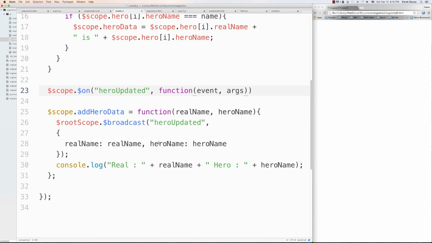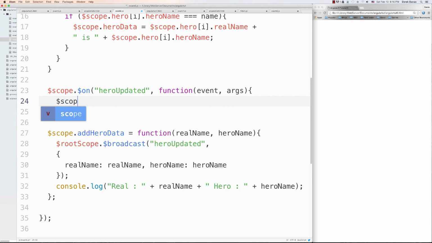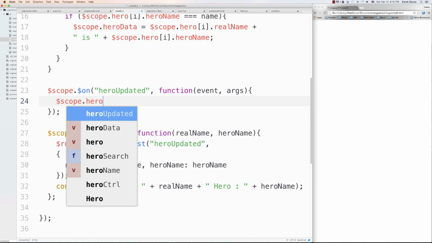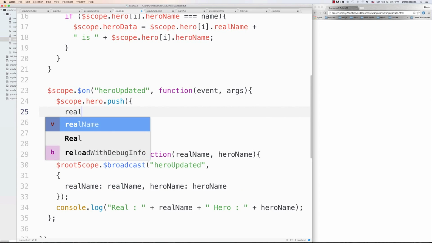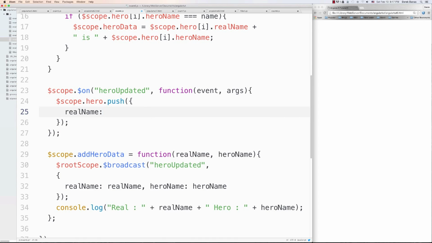These are the arguments that are passed, those guys down there. And to catch it, we'll go scope and we will push it onto our hero array. And we'll just go real name, colon, and to get it, we'll go args real name. That's how we get a hold of those. And then the hero name is going to be args hero name.